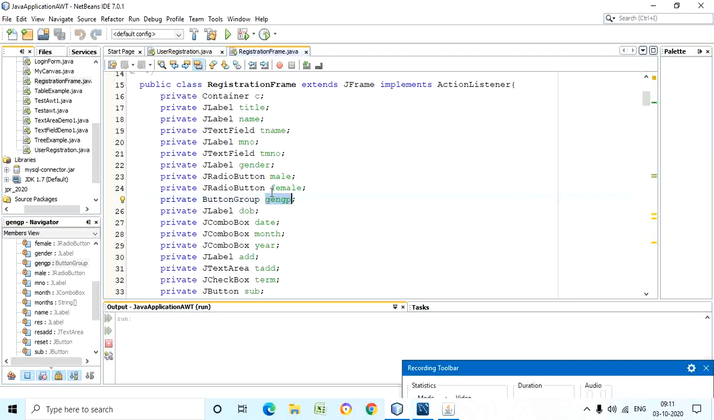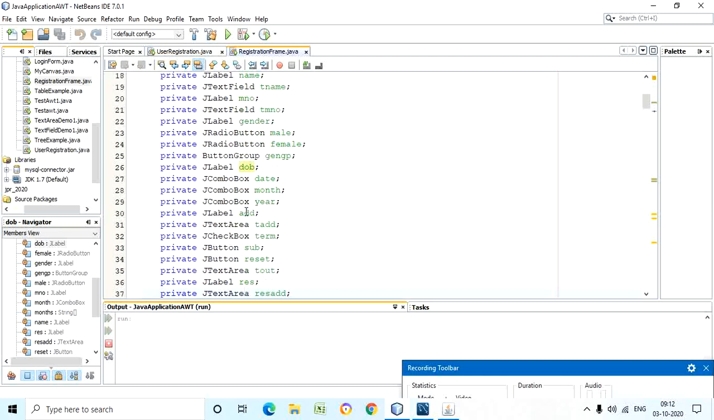That's why we are using a button group. So both radio buttons are grouped under a button group object, that is GE and GP. Then we have a date of birth. For the date of birth we are using combo boxes. So we have used three combo boxes: date, month, and year.